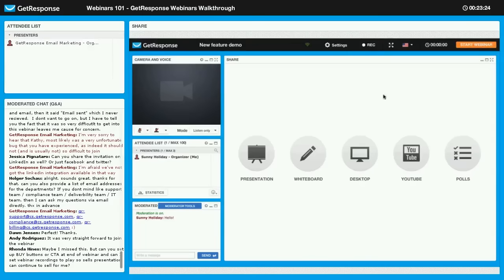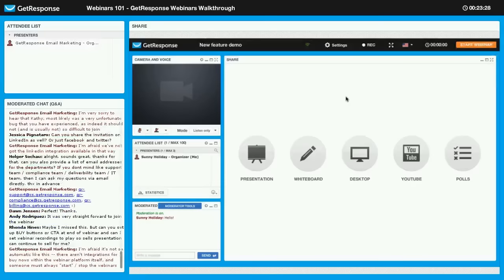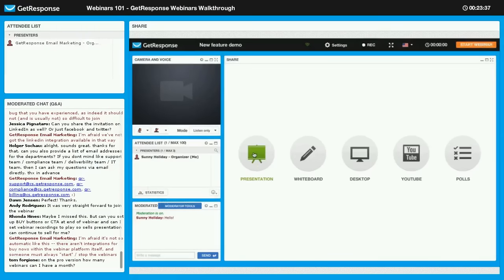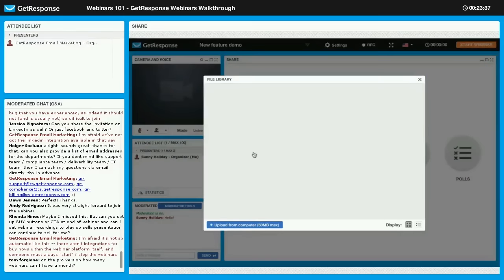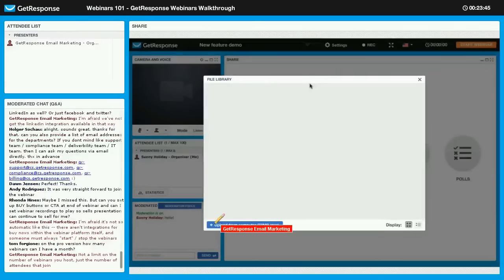But this share pod here is, of course, really where you'll be doing your presenting. It's where the content of the webinar really is going on. And so you've got these additional options here. Now, probably the most common one you're going to use is called the presentation. So this is where you'll be able to be going through your PDF files or PowerPoints or videos or images. Basically, any file that you want to share or go through during your webinar, you'll be uploading it here.